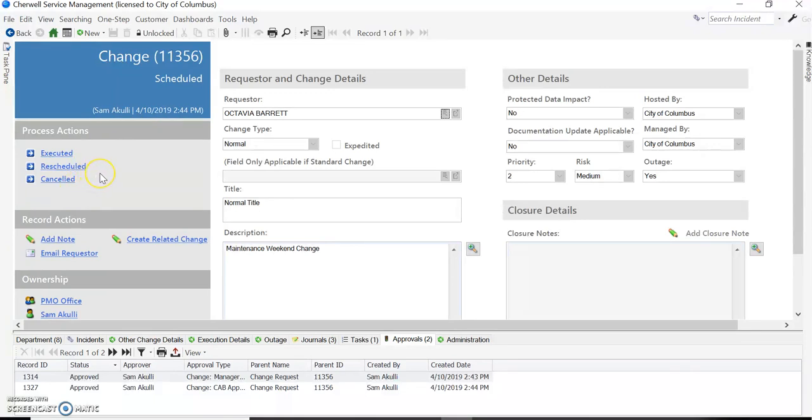So if something comes up and we can't do this, then we can click on rescheduled and move it into a rescheduled state, and then go through the CAB process again. Or if the customer decided to cancel it, or we decided to cancel it, then we can go ahead and cancel. Or we can say, I'm ready to execute. So then we go to executed.